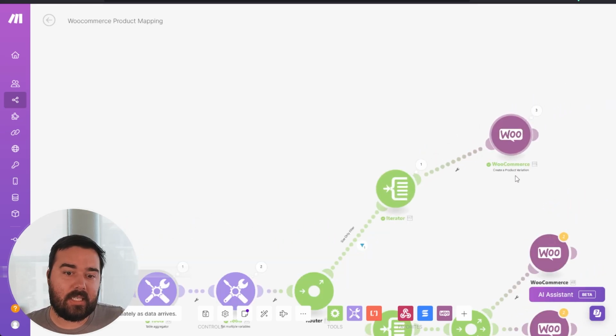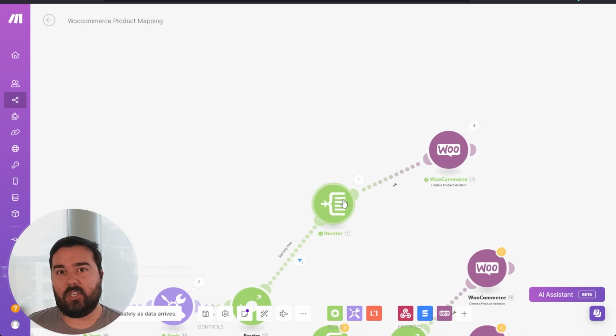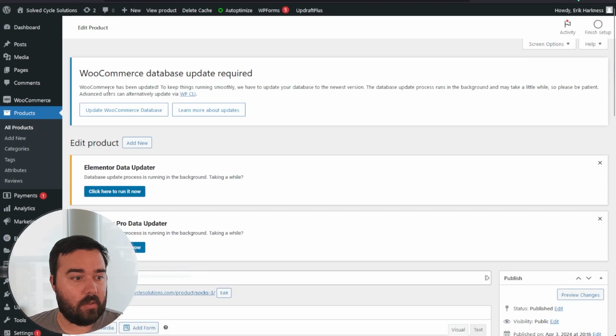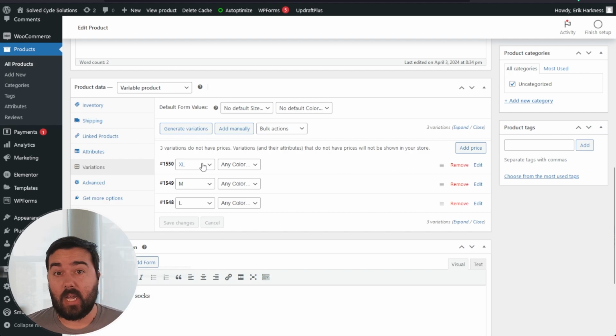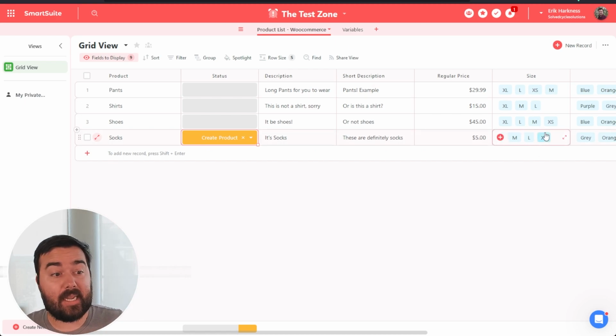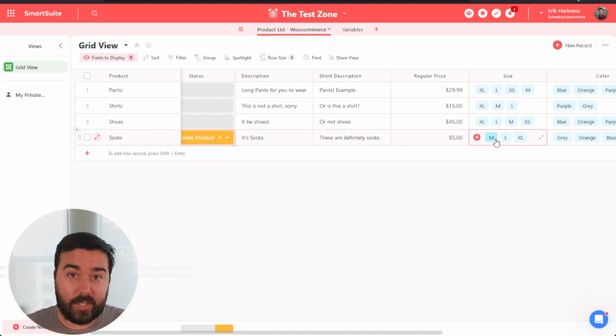And what this did here, once we broke down each of the variables that we were looking to implement, it ran the create a product variation 3 times. If I look into WooCommerce, I'll go back and look at the new product that I have here, and you'll see that I only have 3 variations mapped. It is XL, medium, and large, which, if I look back at my SmartSuite table, were the only sizes we had.